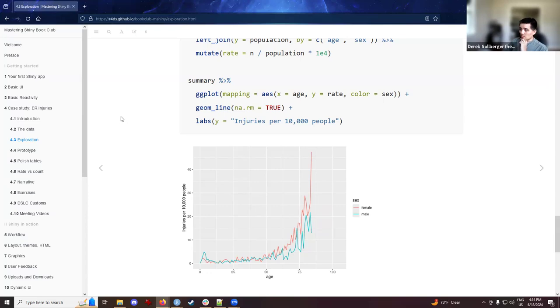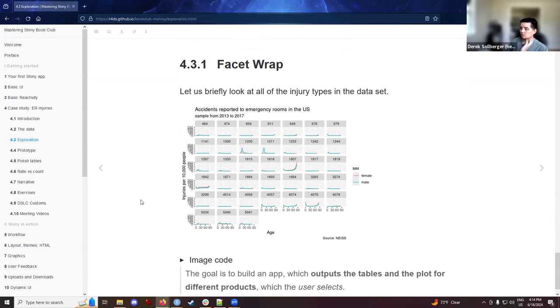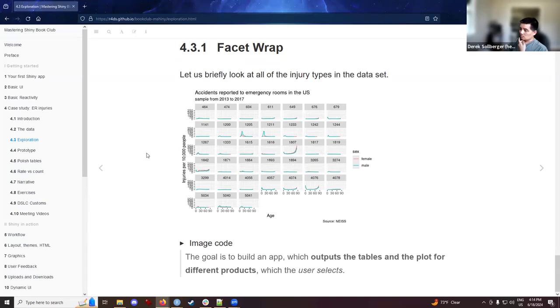From there, we remember that there are actually many different sources of injuries. So we could make a similar line plot for each one of those injuries. At first, the ggplot scale is facet wrap, and we could start to build an examination like this. But then you quickly realize it's so crowded that it's barely readable whatsoever. And thus, reading off the bottom of the slide here, the goal is to build an app which outputs the tables and the plot for different products and allows the user to select what they want to see.